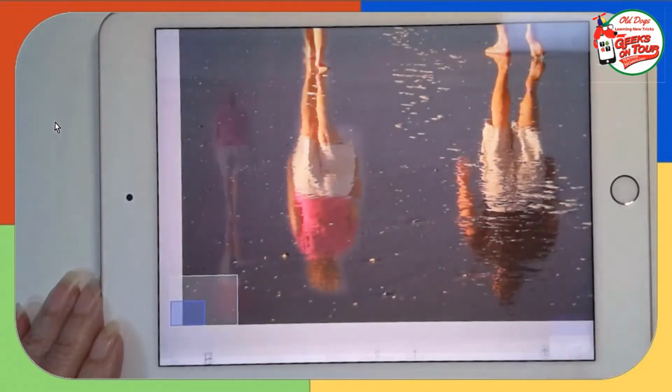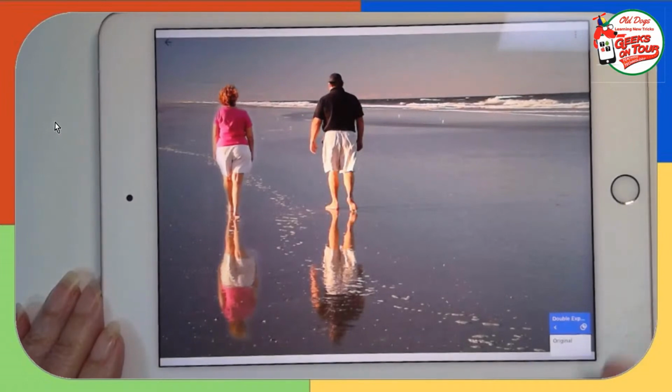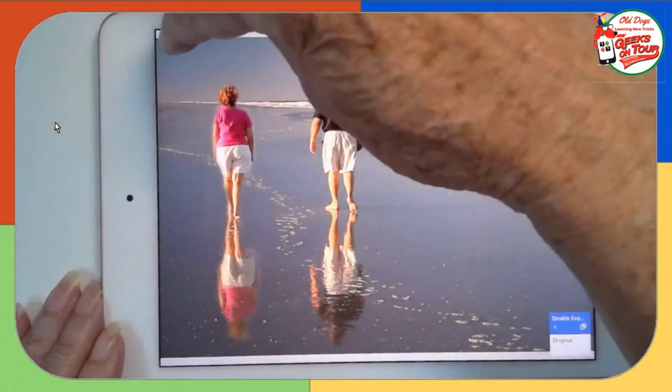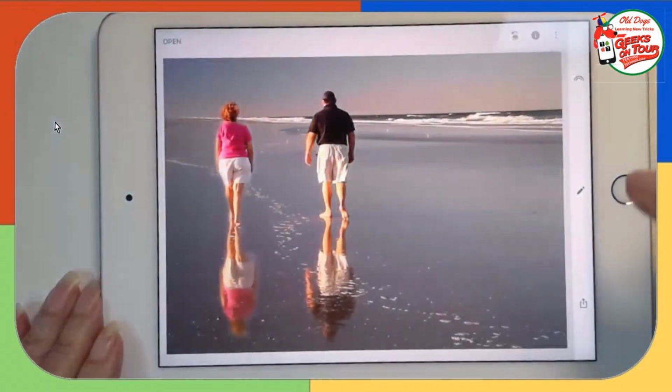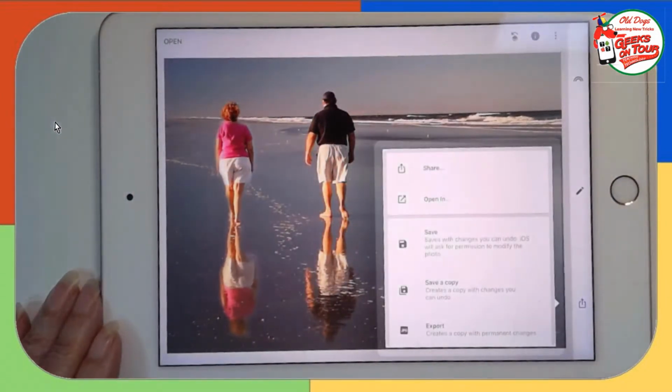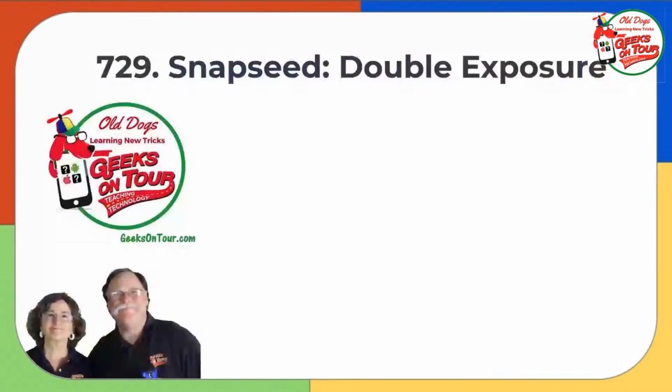When you're done, you tap the check mark, and then to get out of the stack brush, you tap the back arrow, and then you can export your photo. And that is double exposure, adding one photo to another or just a part of a photo.